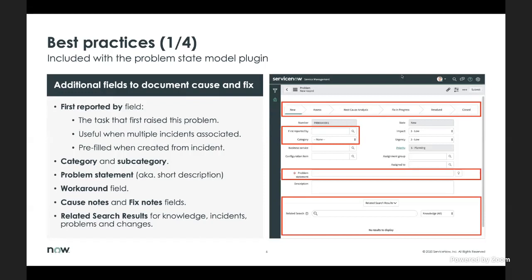It's really useful if you've got multiple incidents associated with this problem and you just want to identify the one that actually raised this record in the first place, so you can track that flow back. We also brought in the category and subcategory. We had those on incident already, but we didn't have those on the problem side. So we've made a copy of that. So there's a version of category and subcategory just for problem itself.